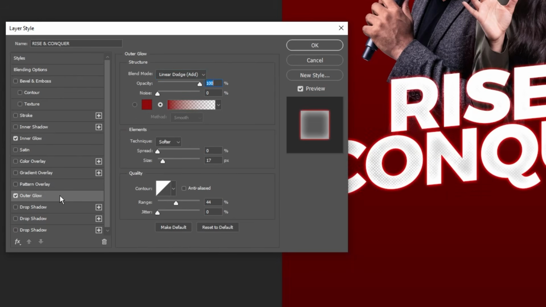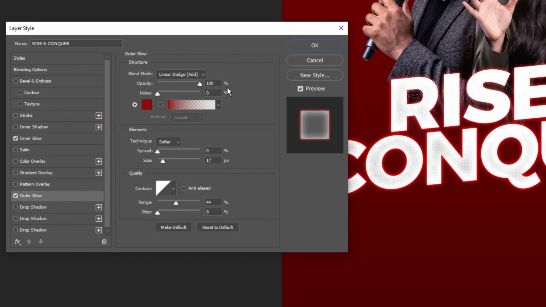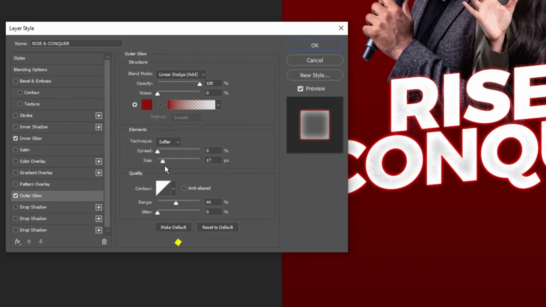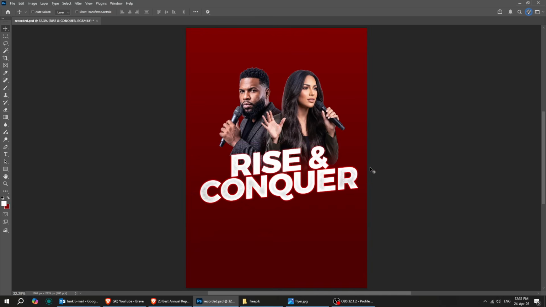Add outer glow. Also follow these settings. Follow this process. When you finish, press OK. Perfect. Now let's continue with the next step.